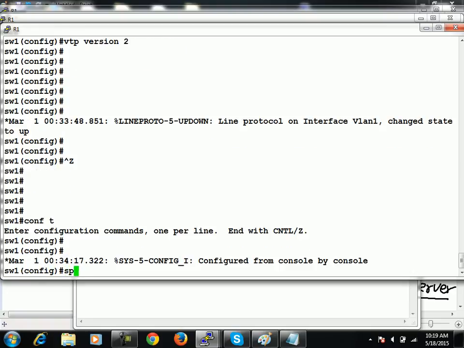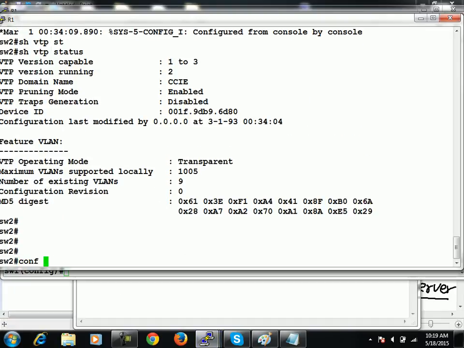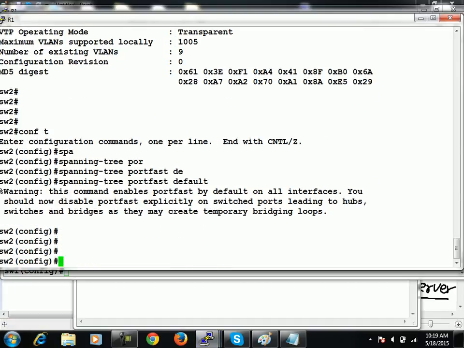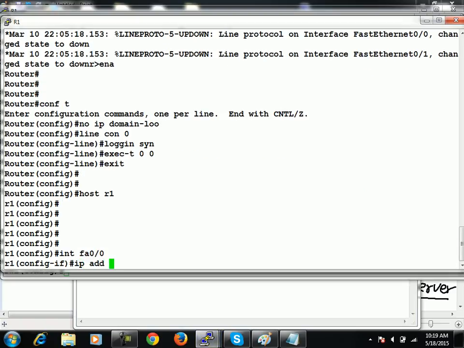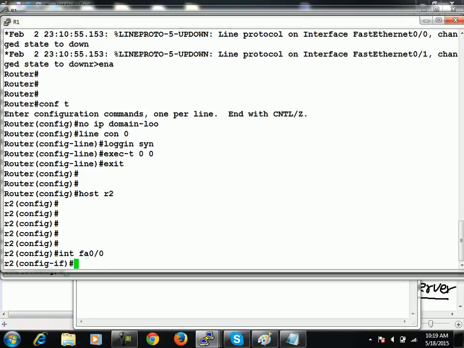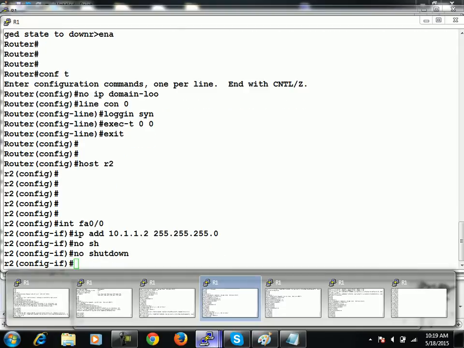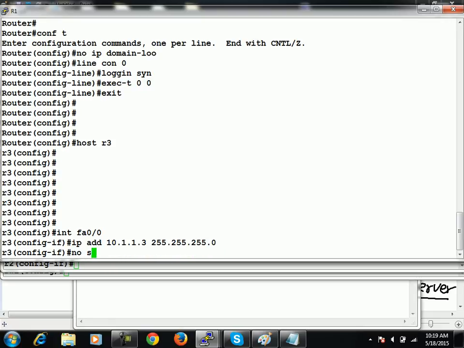Okay, first of all, enable the PortFast feature, spanning-tree portfast default, on switch 1. On switch 2 also enable the PortFast feature. After enabling PortFast, let's move on to R1 now. On R1, let's allocate its IP address as 10.1.1. On R2, let's allocate its IP address as 10.1.2 so that they can communicate with each other. And then we can also move on to R3. We can allocate its IP address as 10.1.3. On R4, I will be allocating .4.